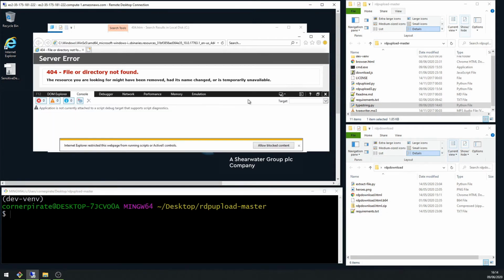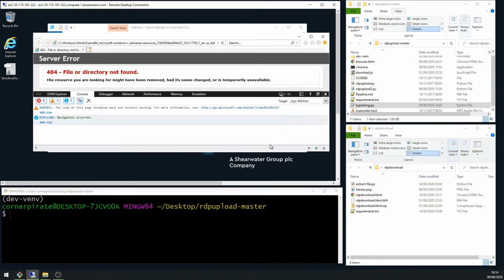Press F12 to open the developer console and allow the blocked content. That prompt for allowing blocked content doesn't appear in any of the other zones in the default config, so that's why we have to use a file in C Windows to be in the My Computer zone.